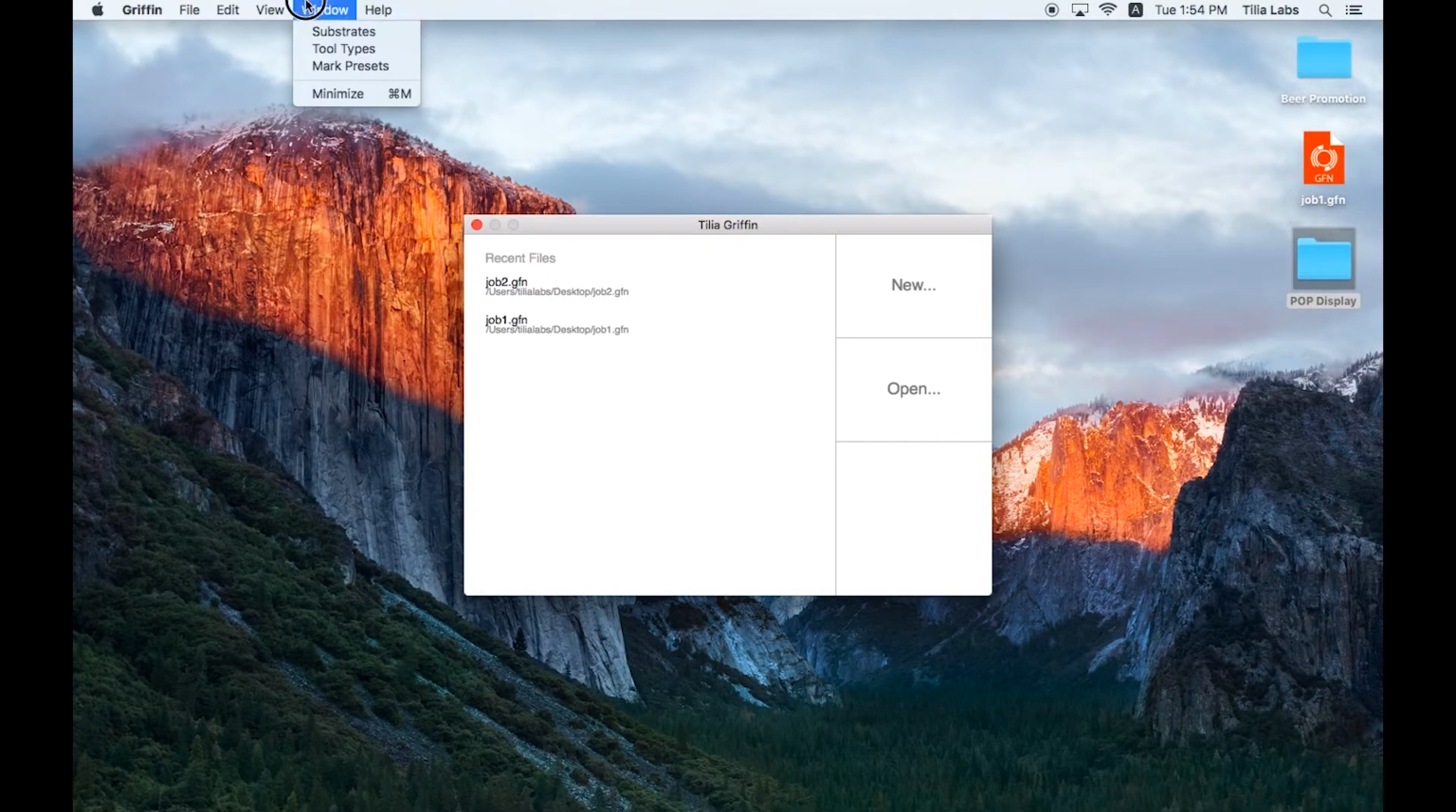So first off, I just want to do some configuration. There are three different libraries in Griffin. There's the Substrate library, Tooltypes library, and Mark Presets library. Let's start off with Tooltypes.